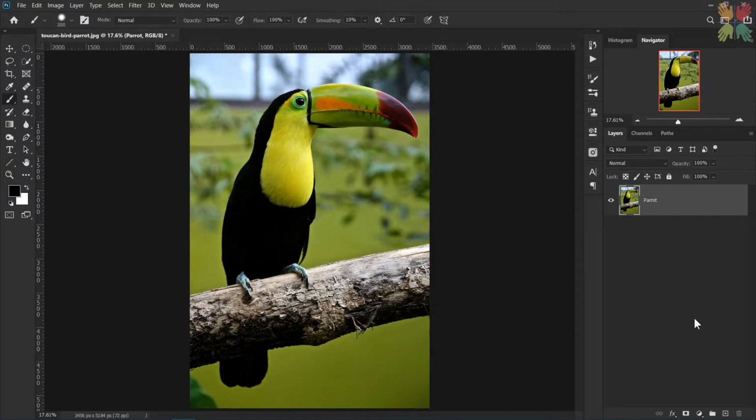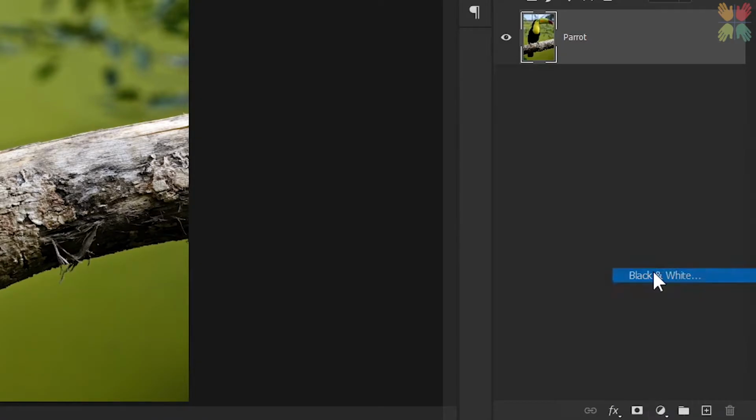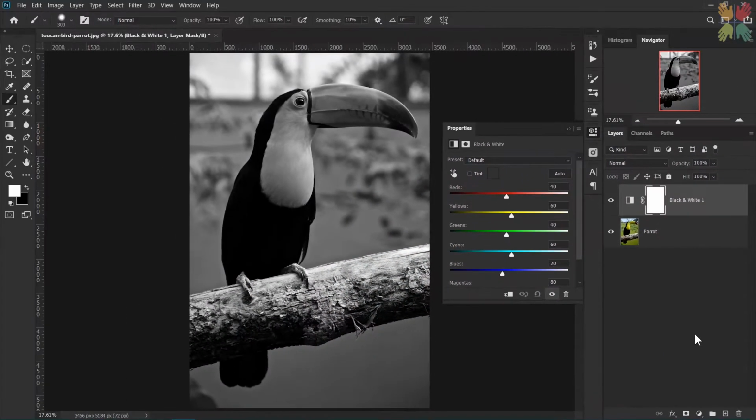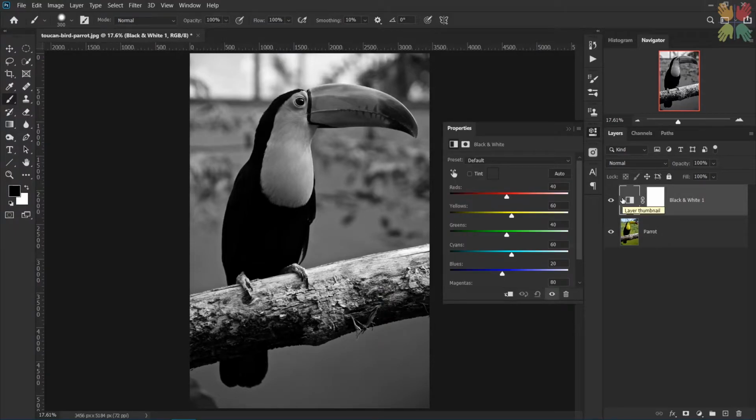Here I've got an image of a parrot, and we are going to edit this image such that only the parrot will remain in color and everything else will be black and white. For that I'm going to use a black and white adjustment layer, and now the whole image is black and white. I'm not going to worry about color channels right now because this is just a basic edit and we are learning here about layer masks.